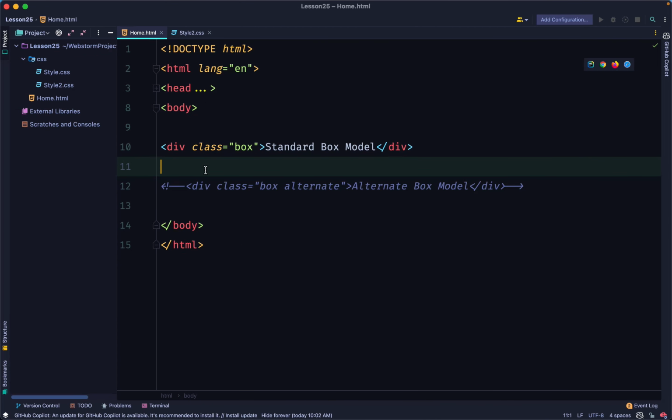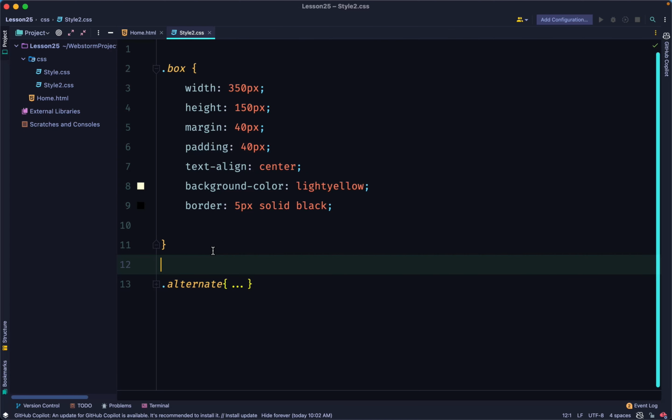We have our standard box, and it is just a text in a div. Notice that the div has a class box. We're going to go to our style file and find out what code is written in the box class. Now we have the width, the height, margin, padding, text align, background color, and border.